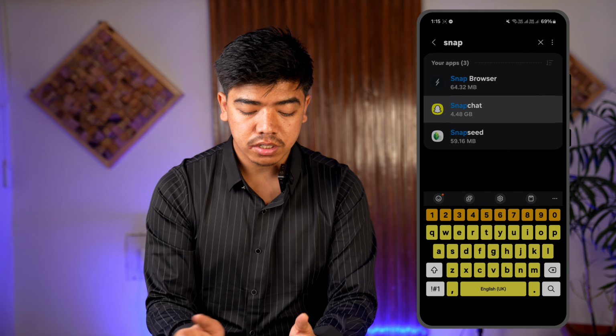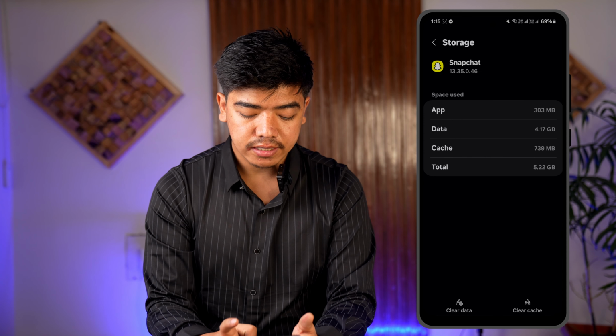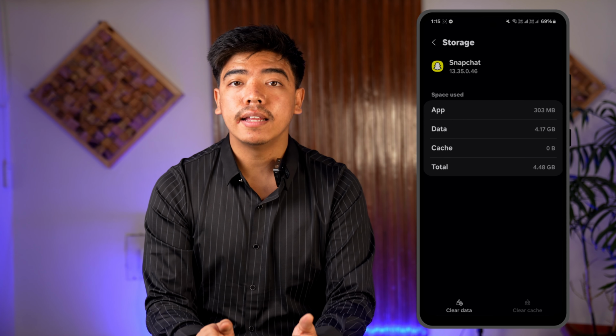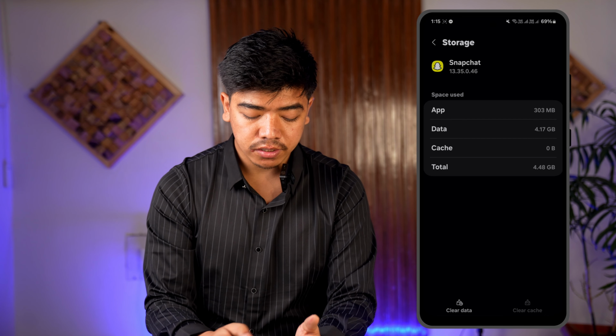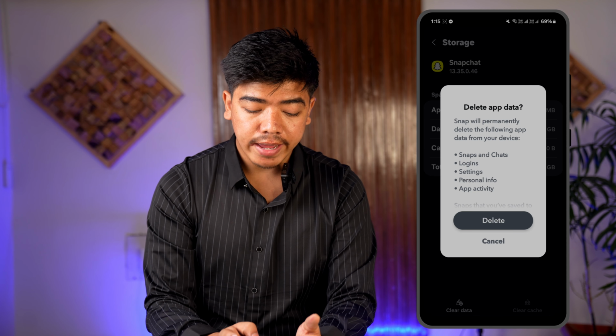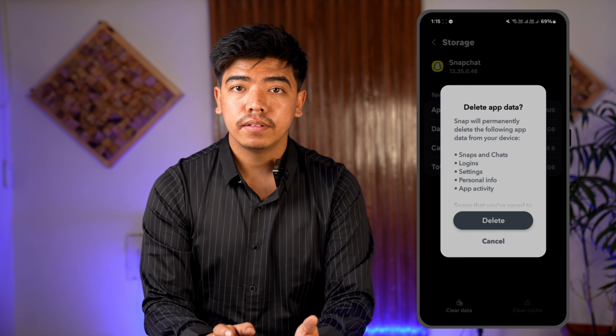If you have the search option, tap on Snapchat, scroll down, head into storage, and here you can see the clear cache option. Tap on clear cache and check if the issue has been fixed. However, if the issue persists, you can tap on clear data. Make sure to back up your account because this will remove your account from your device.